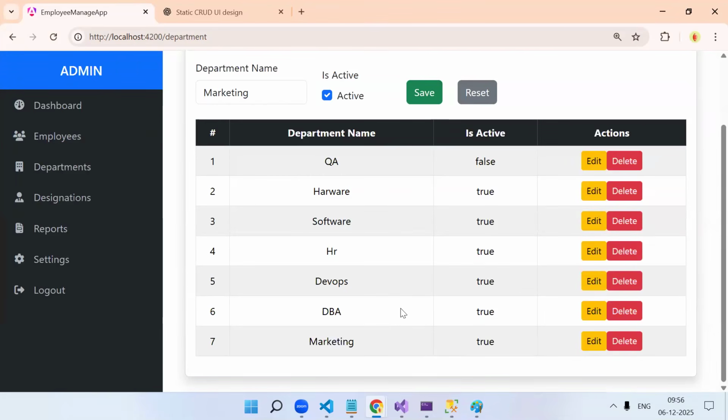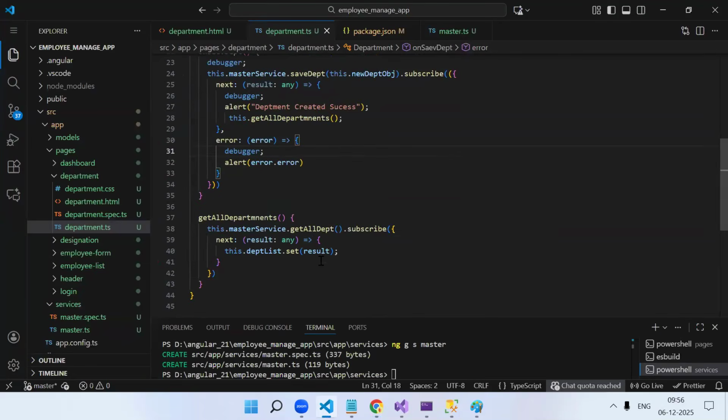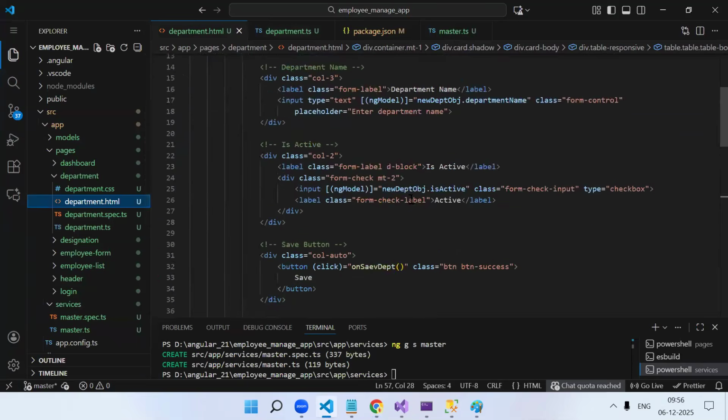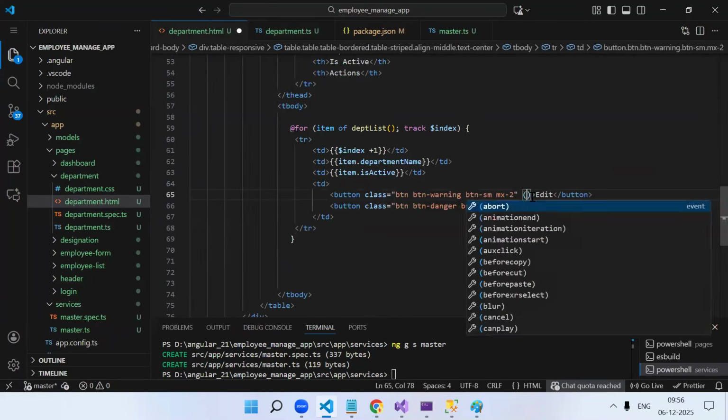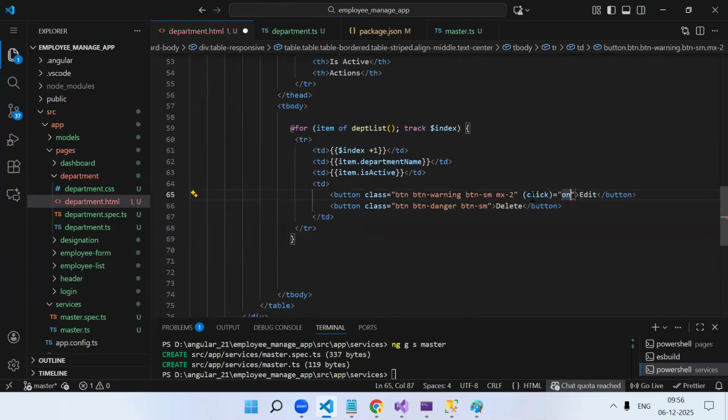Now, edit and delete. In the GET API only, we are getting all the data that you need in the form. So, simple: in the table, on click of edit, we have to pass the whole item, the whole object. Let's create this function.